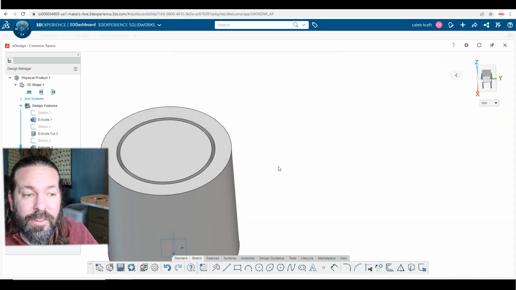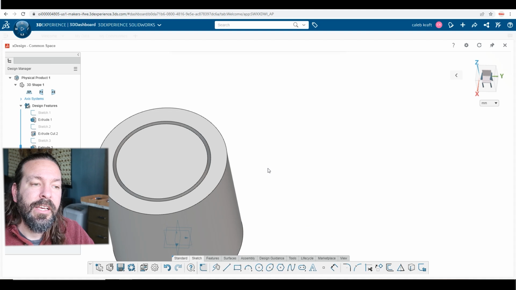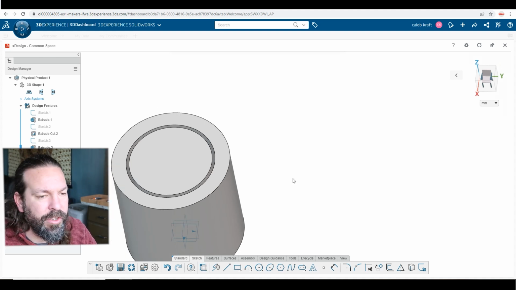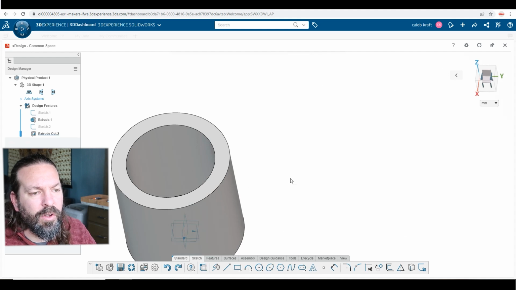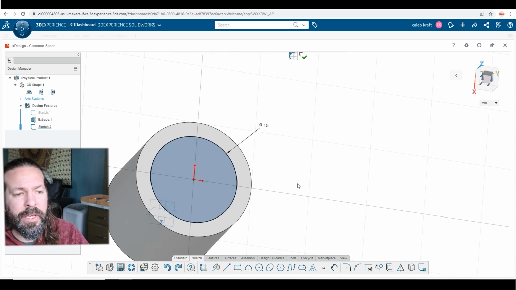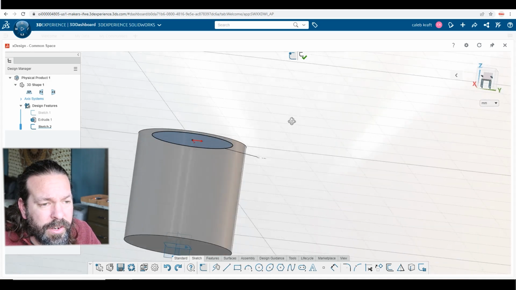Okay, so let me undo this and show you how you would create a captive axle in the middle of this cylinder. And this is going to be the core basis for all of this stuff, right? So I'm going to undo, I'm going to get rid of even the hole in the middle. All right, so we want a 15 millimeter hole in the middle. We've got a circle drawn now that I've undone.